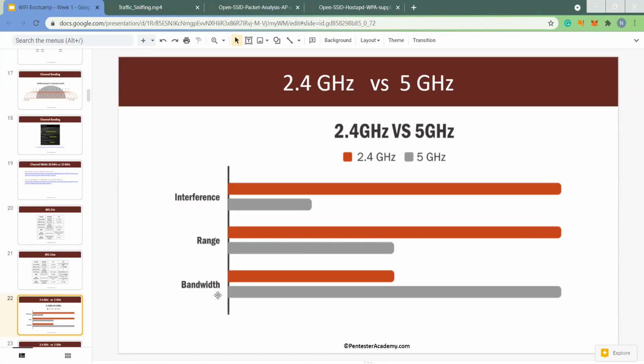In terms of bandwidth, obviously the 5 gigahertz will support way more bandwidth than your 2.4 gigahertz. The first reason is obviously the non-overlapping channels, and then comes channel bonding and all of the other things, right?